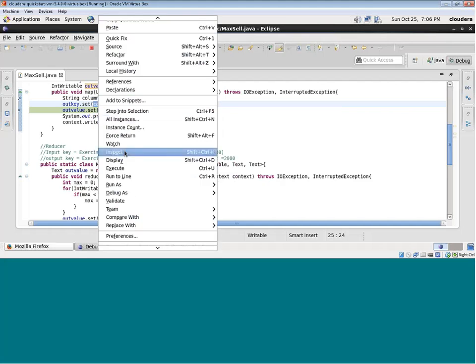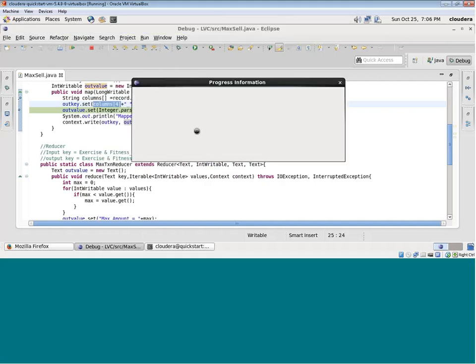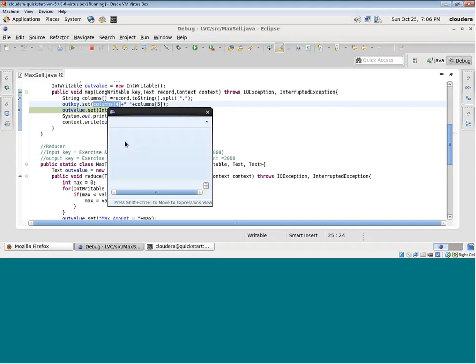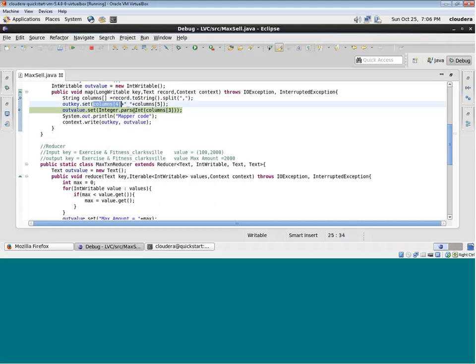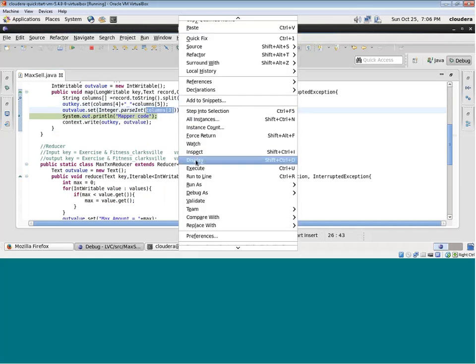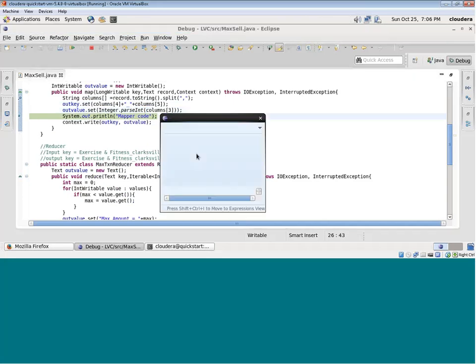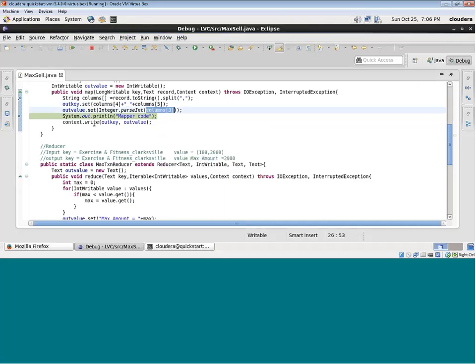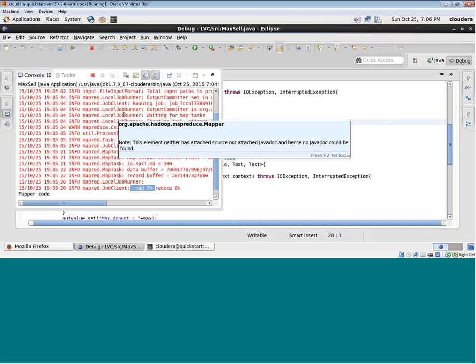if you want to inspect, you can inspect it like this. It will give you the actual result. It says exercise and fitness. Okay. So likewise, you can check everything. Even if you want to check the value of column 3, what is coming dynamically, you can just select it, right click and inspect. It says 100. So 100 is the value which is coming, right? So this is what you are setting here.